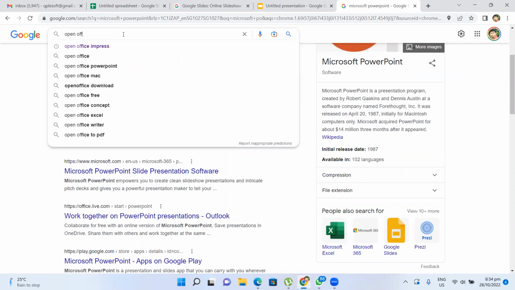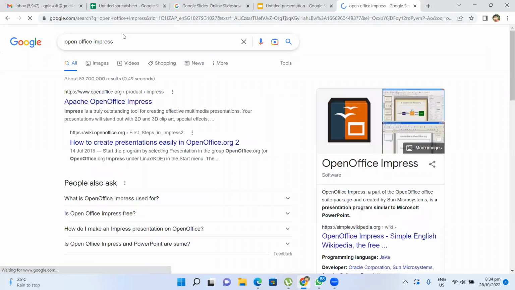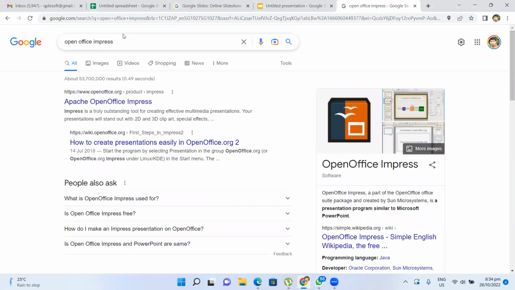So another solution is you can use Open Office Impress. Open Office Impress is a free and open source software. It's free and it is open source. Free means you can get it without any payment.